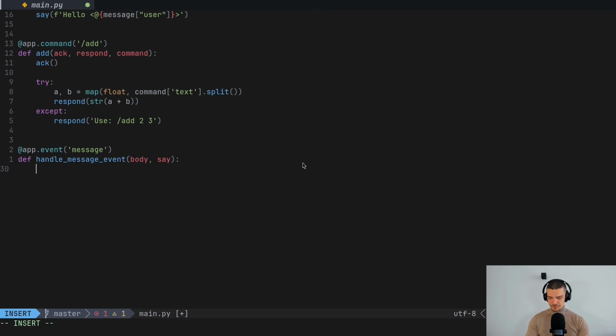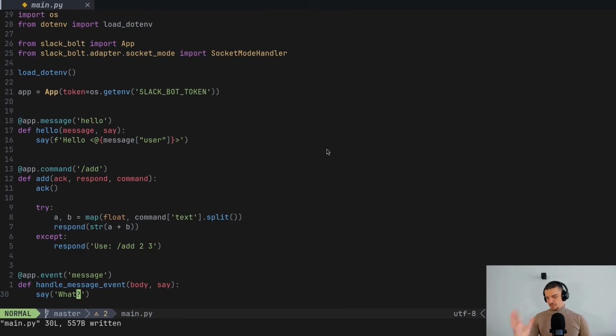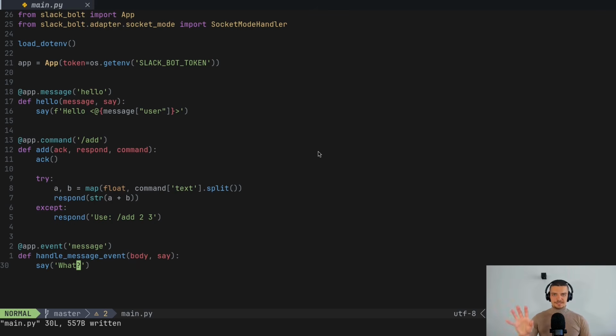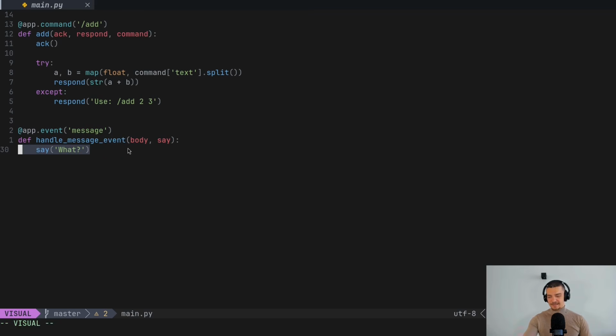Say again is a function. So we're going to get something that is not hello and we're going to respond. So I'm just going to say in this case, what? Question mark. So these are 3 very simple use cases. That's what I mean by simple, quick, and straight to the point. We have one thing to respond to a specific type of message, one slash command, and one general event that reacts to messages. And of course, here we can analyze the body of the message.